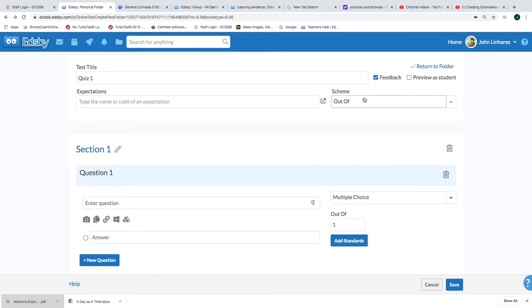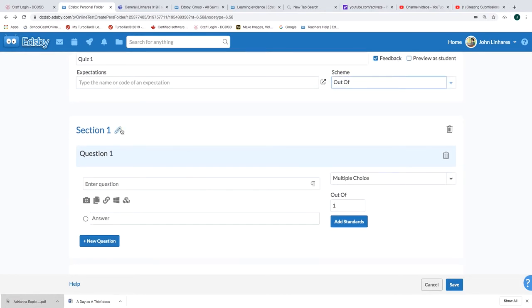Scheme, essentially that's the marks. Each question you can make out of 1, 2, 5, 10 marks, whatever you want. You could do it with the KTCA, and those are the two most popular ones really. So you just go out of, maybe, with that. And then you can have multiple sections. I don't think I've ever gone beyond section 1, but you could do multiple sections.